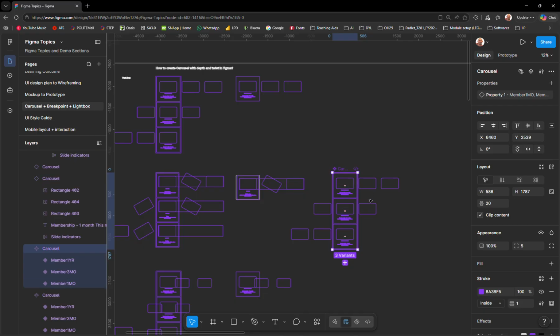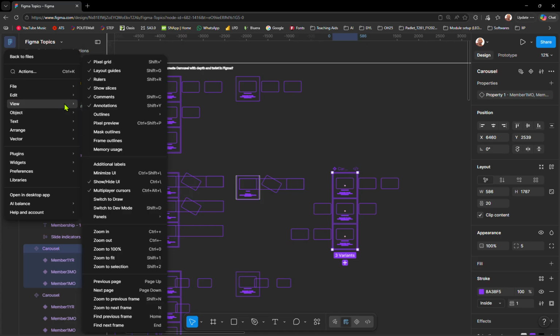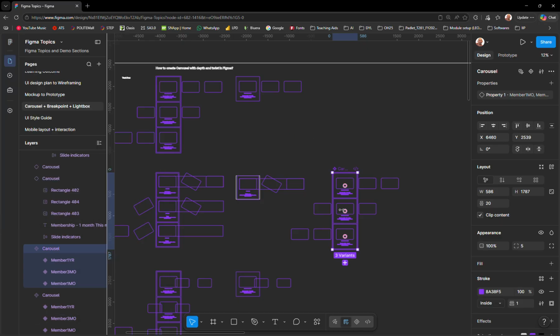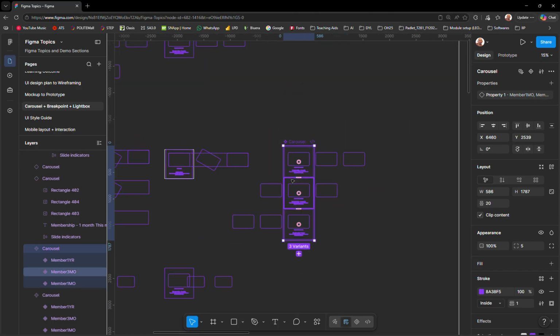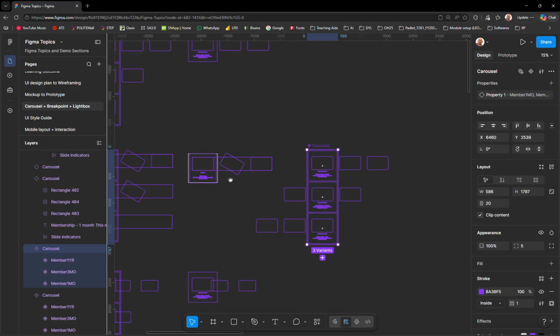To get this outline view, simply hold Ctrl Shift O, or from here, View, Show outline, Ctrl Shift O. There you go. So what you want to achieve is this.